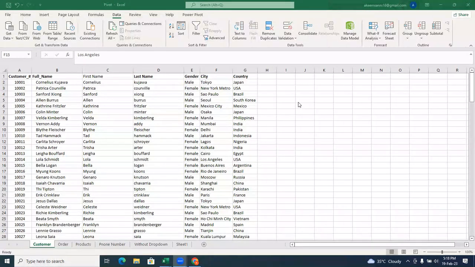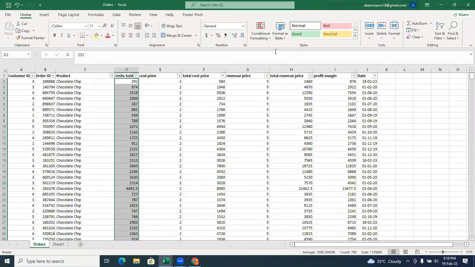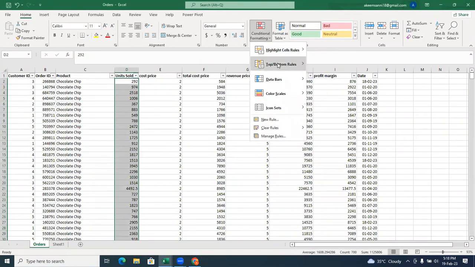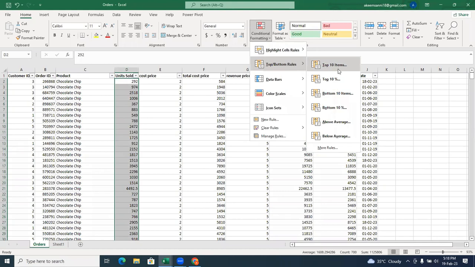So someone asked me, how did I get the top 10 items? Let's quickly go back to this. If you come to conditional formatting, you see top and bottom rows. You can do top 10 items, top 10%, bottom 10 items, bottom 10%. Top will select the highest 10 for you. Bottom 10 is going to select the lowest 10 items. The same thing with this one, but in percentage.